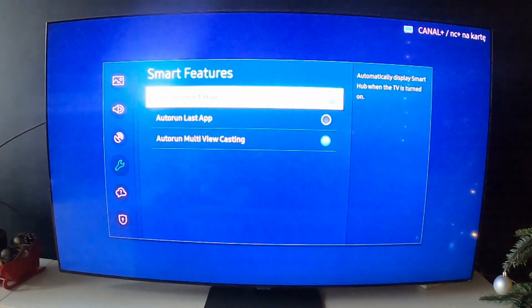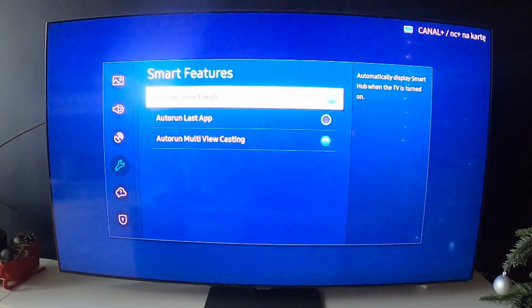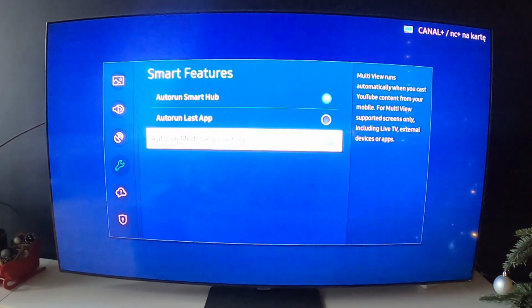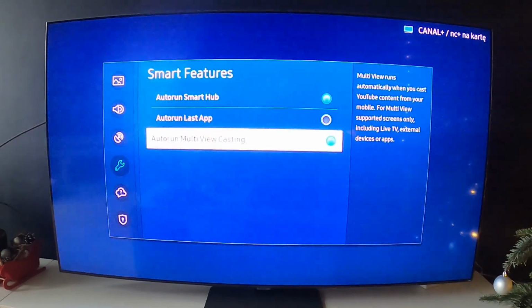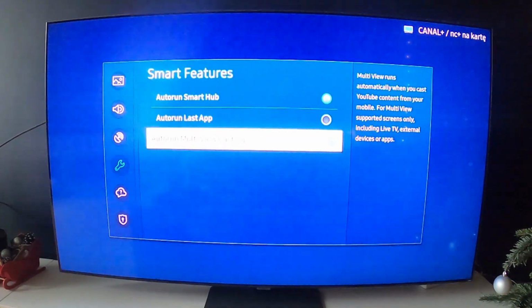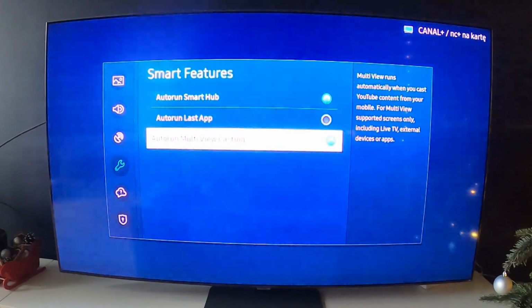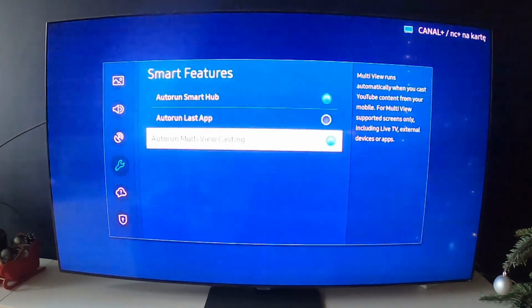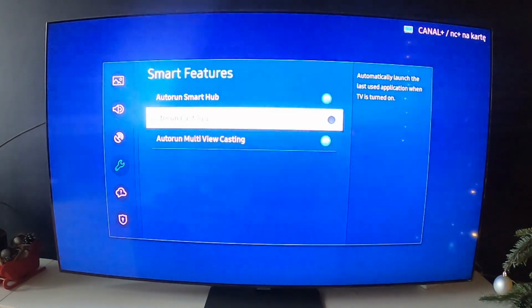Now you can enable or disable Auto Run Smart Hub, Auto Run Last App and Auto Run Multi-View Casting. Multi-View runs automatically when you cast YouTube content from your mobile. For Multi-View, supported screens only, including live TV, external devices or app.